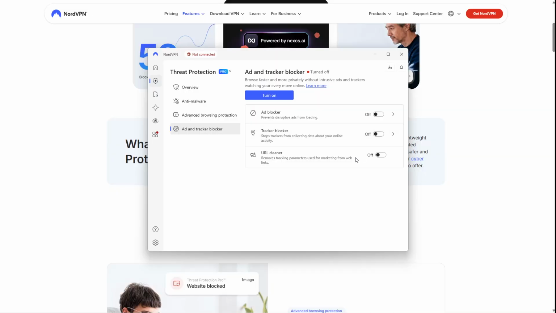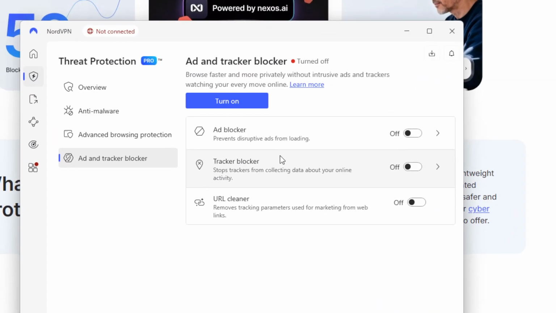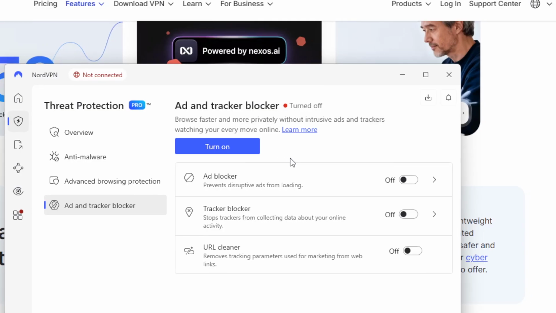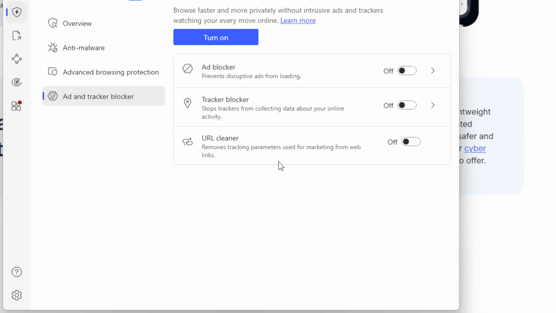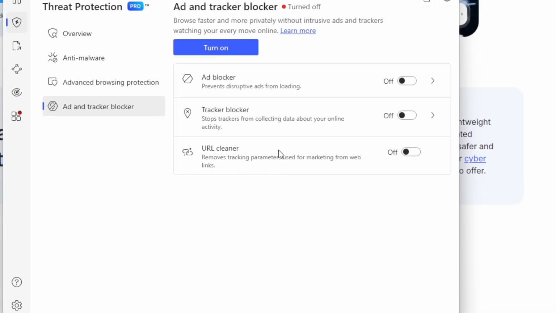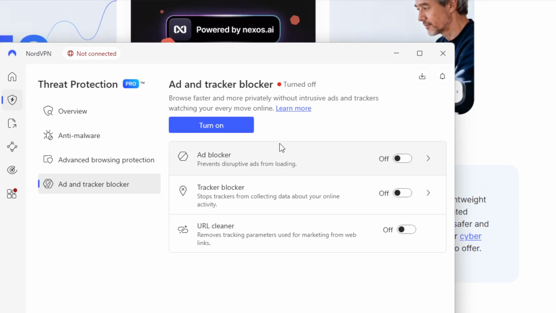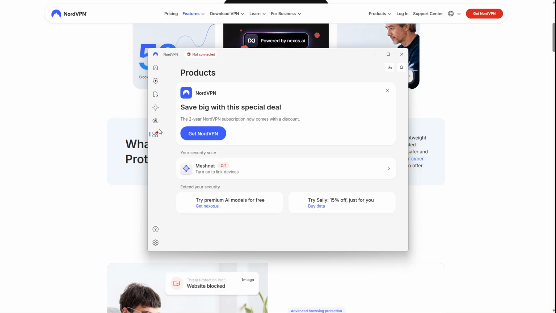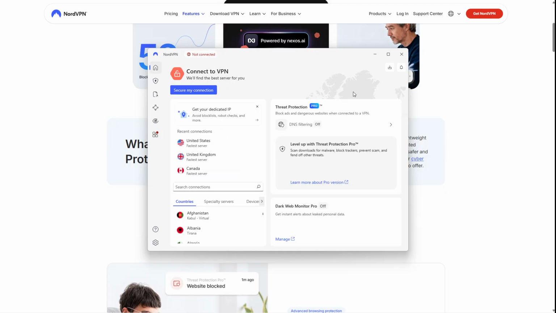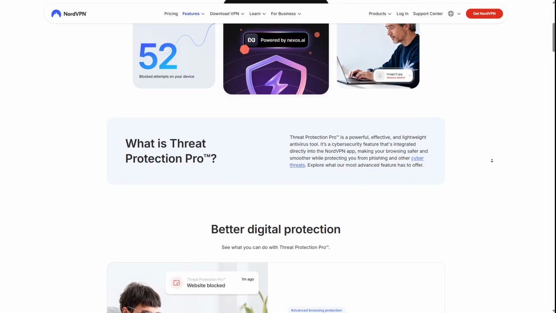It also helps protect you from malicious websites and scans downloads for malware, all running quietly in the background without any extra effort. With threat protection enabled, you'll notice faster page loading, fewer distractions, and a smoother, safer browsing experience overall. There's no need for browser extensions or complicated settings, just turn it on and you're good to go. And that's it. You've successfully set up NordVPN's threat protection to block ads and keep trackers away.